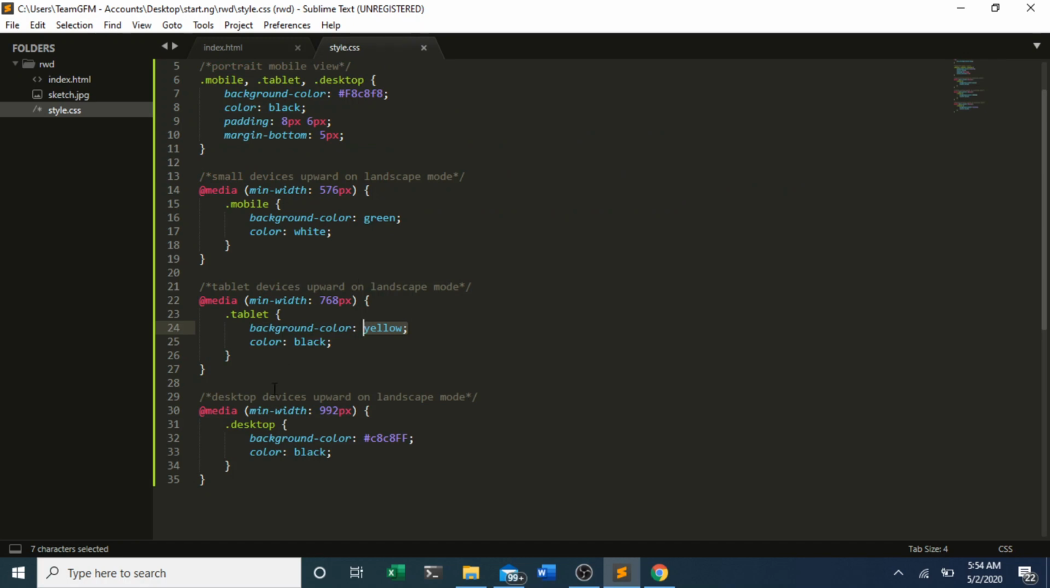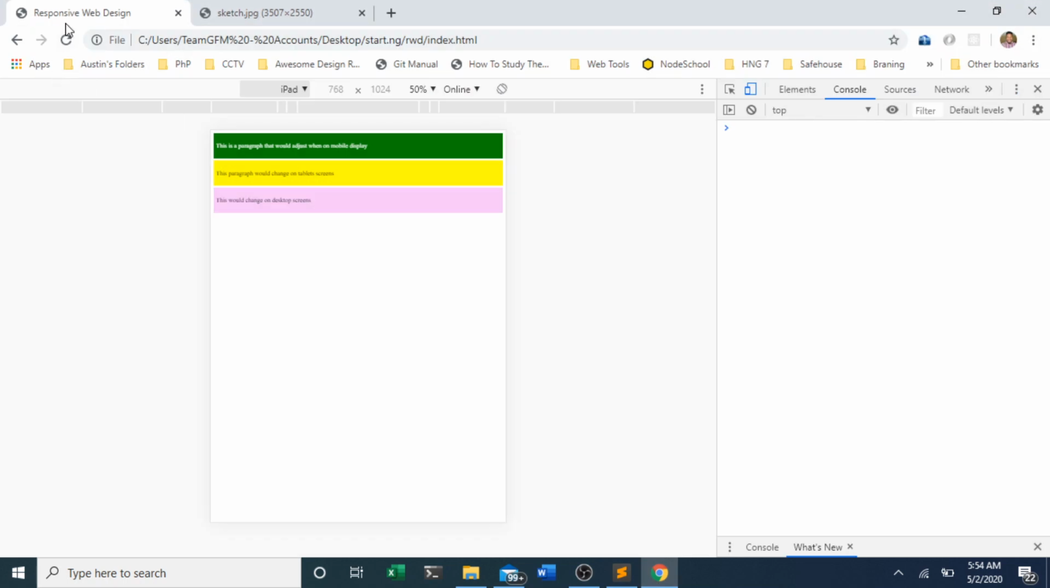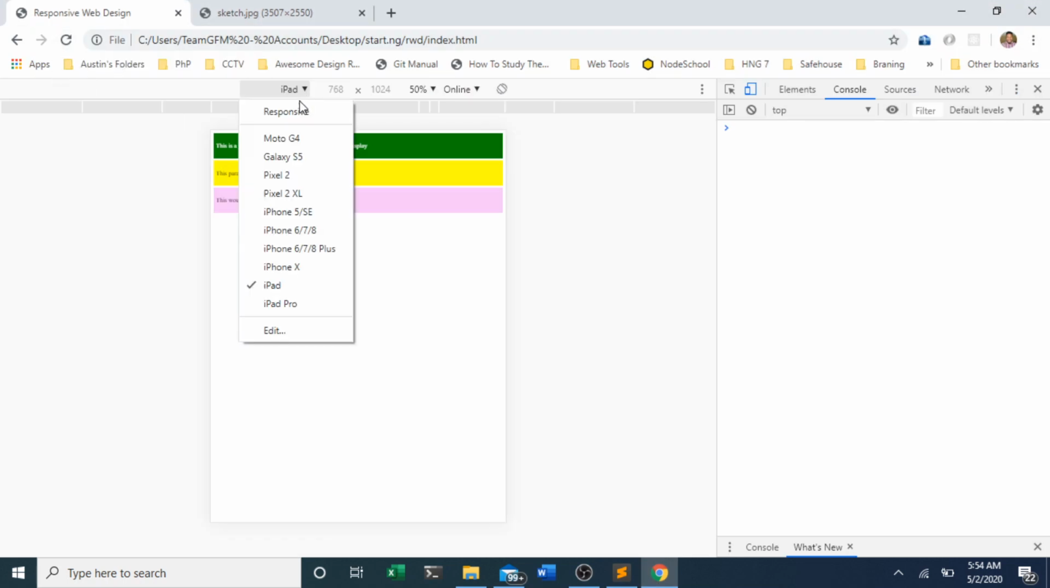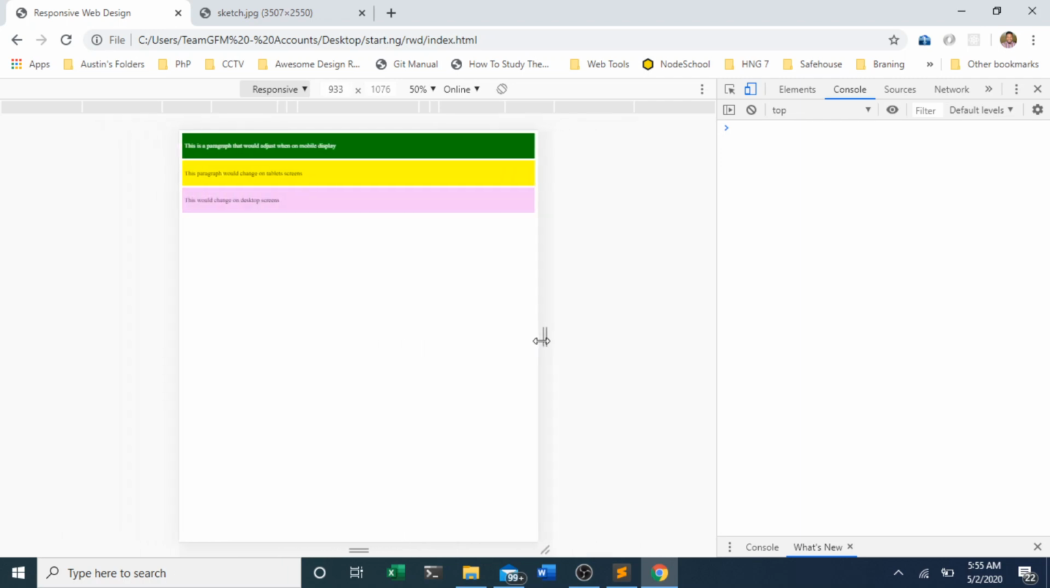Now let's see our desktop device, which is our normal device size for this screen I'm recording with. I am saying that the background color should be this color, which I don't know the name, C8C8FF, and it should have a black text. So that is this div that belongs to the desktop class. I come here now and come to responsive mode. I'll drag, and you see when we got here, the color changed.